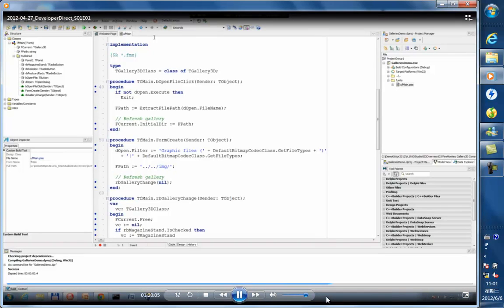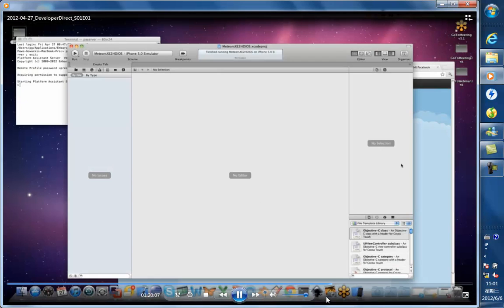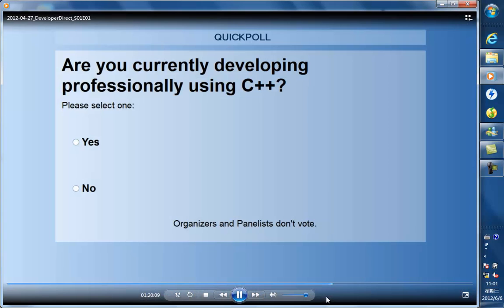Here's another interesting one, just to see. If we launch this poll very quickly: how many people are developing professionally using C++? We normally pick up about 20-30% of people around that. Compared to the RAD Studio guys, this is settling out at just under 10%. Yeah, that's great. Thank you.